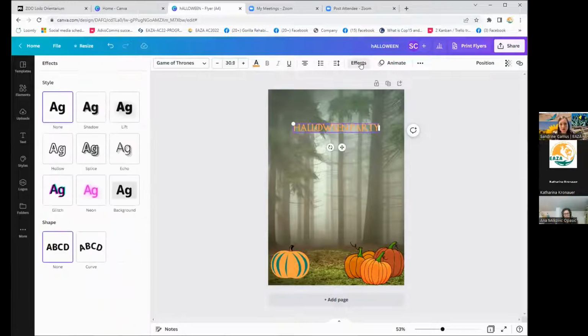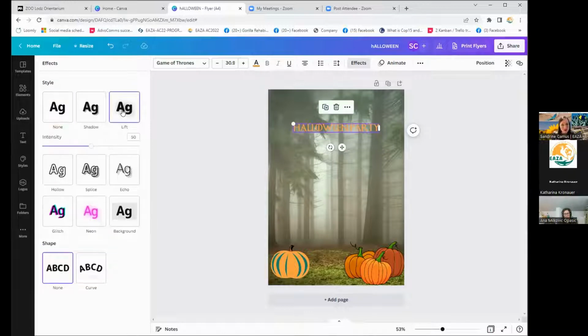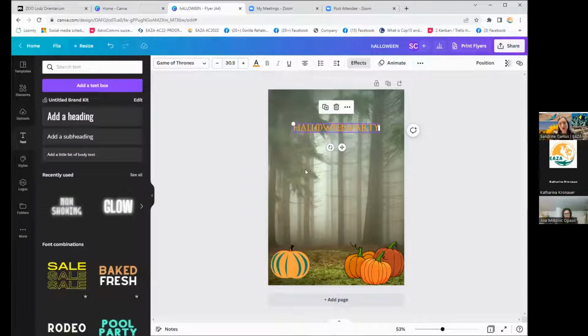And you have also a few effects available for text. For example, I think it's not super easy to read, so I will add this lift, this sort of shadow behind. You can change the intensity of it. And there you go, I can read a little bit better.